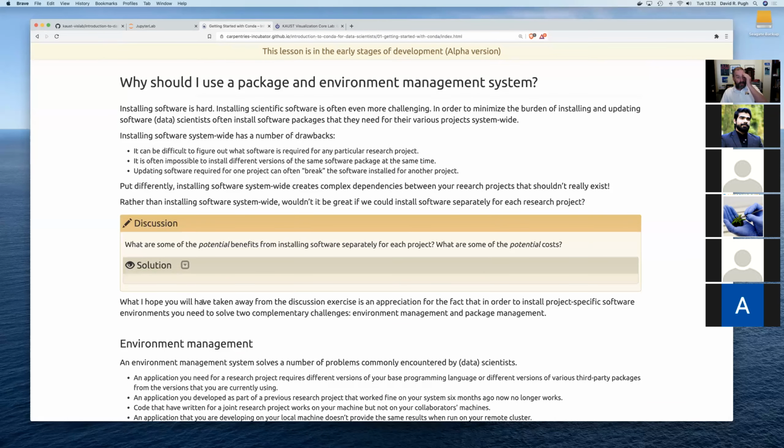Okay, so why should you use a package and environment management system? If you need some software, why don't you just install it? You need some other software, then why don't you just install that software? Why should you have another tool to manage this process for you?